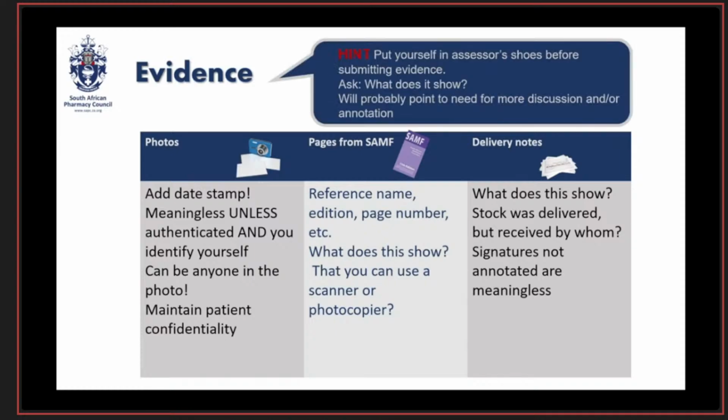So, as I said previously, put yourself in the assessor or moderator's shoes. If you look at a piece of evidence, look as an evaluator of the evidence and ask yourself, can I clearly see why it is included? What's the justification for this to be included in the CPD? And if that's clear, then include it. Otherwise, adjust your annotations to make sure that you provide meaning to the piece of evidence.